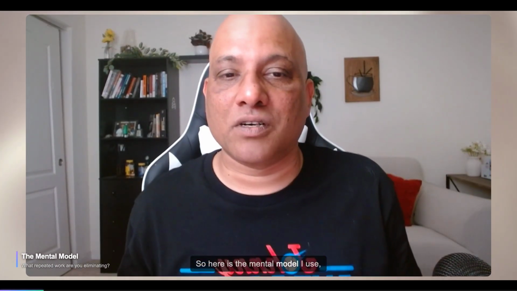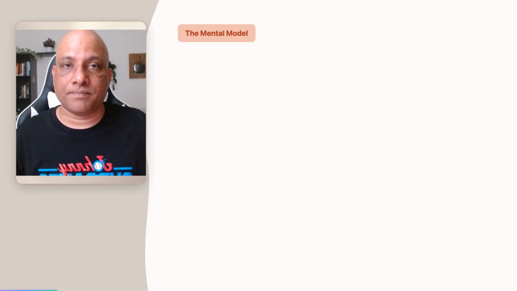So here is the mental model I use, and once you have it, everything else clicks. What repeated work am I trying to eliminate? Now, once you ask this question, it may seem a little obvious, but it immediately clarifies that there are four types of repeated work you may want to eliminate, especially in an LLM based system.